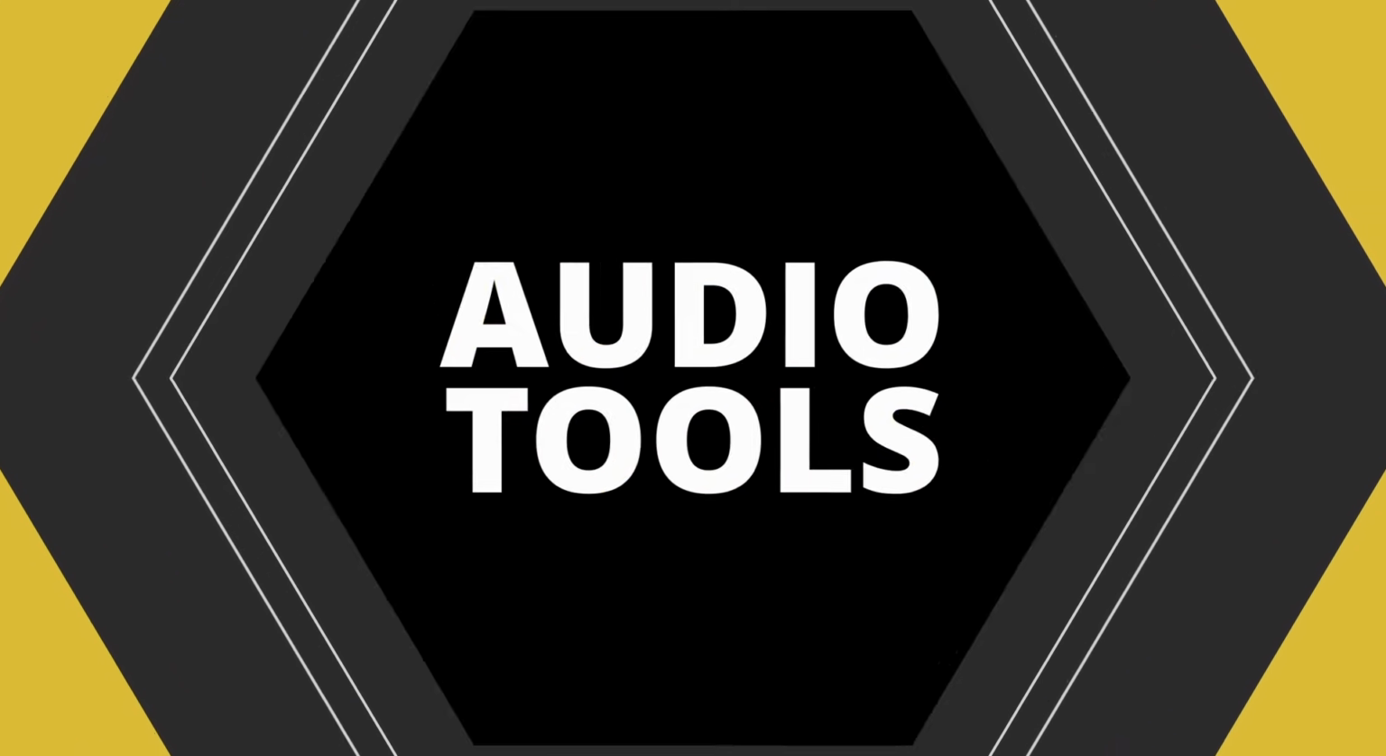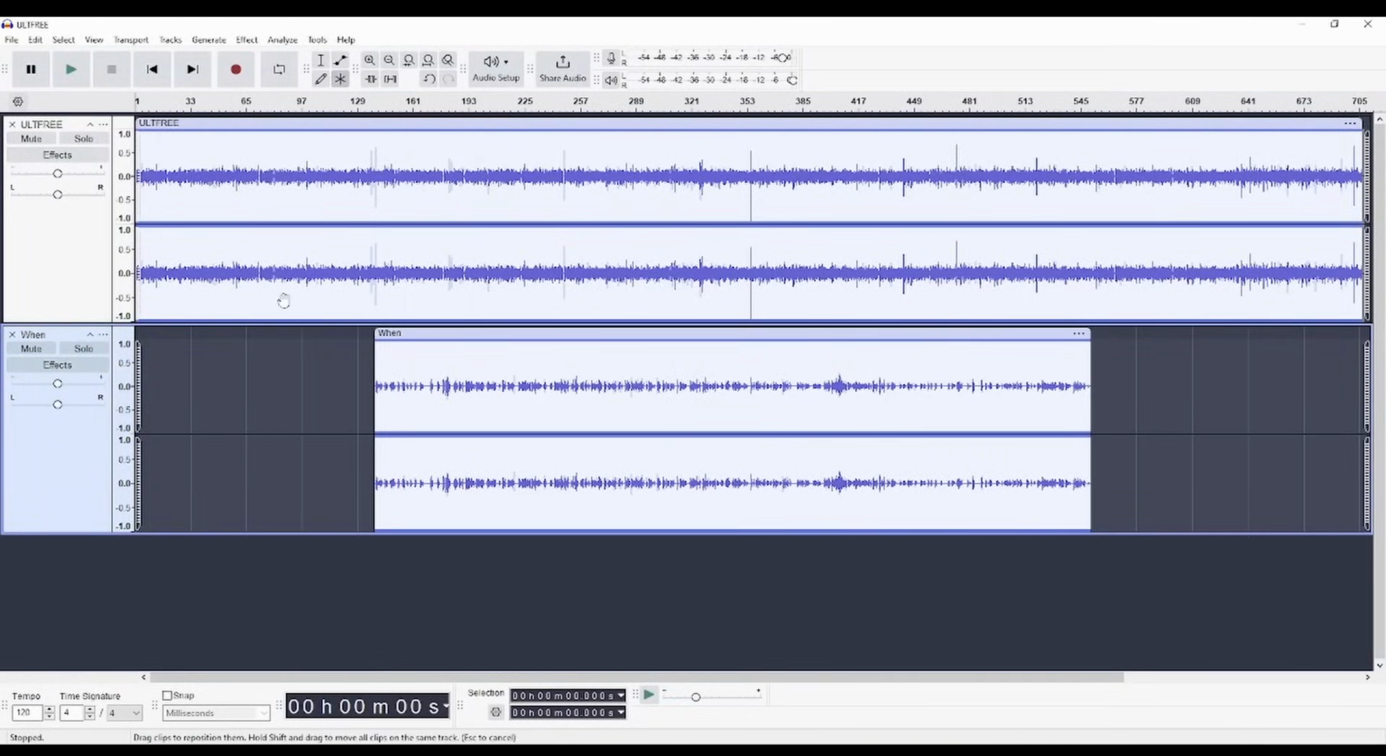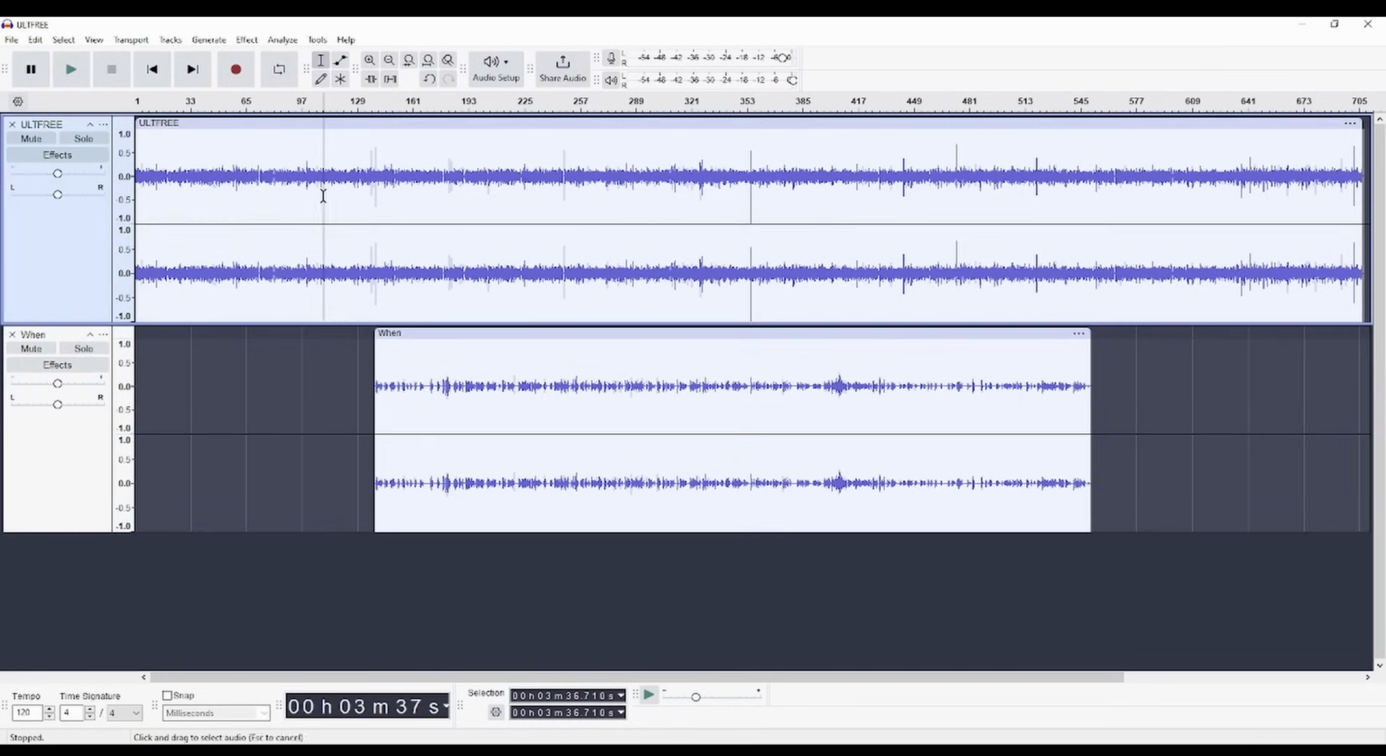Jumping to the last two sections. First one is the audio tools, all free. First one up, Audacity. I'm literally using it to record this. I use Audacity every week. Audacity is fantastic. It's super in-depth.